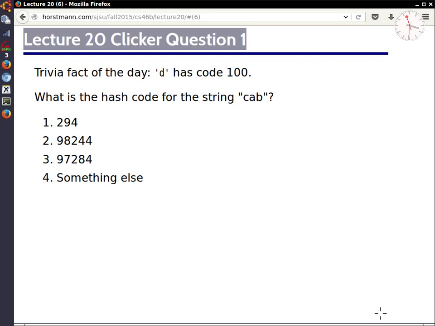So if you learn nothing else in this course, you should remember that lowercase d has Unicode value 100. It's easy to remember because lowercase d is the same thing as the new line squared. Did you know that?